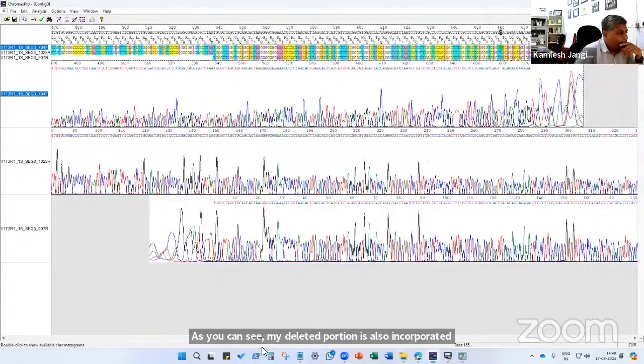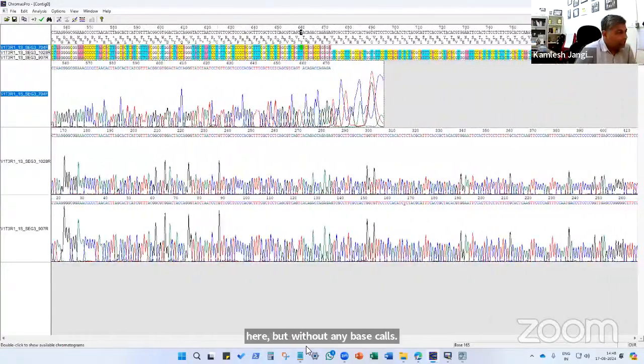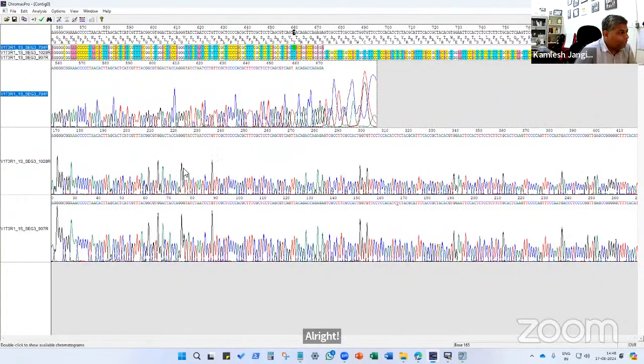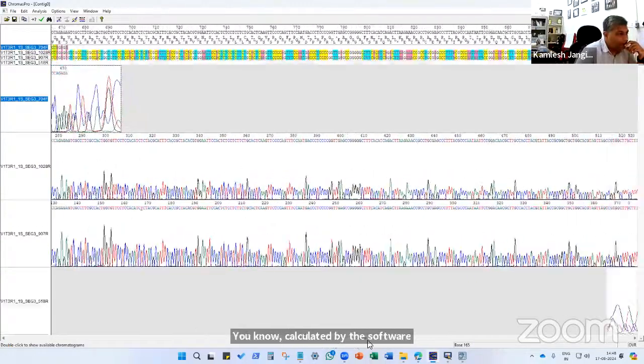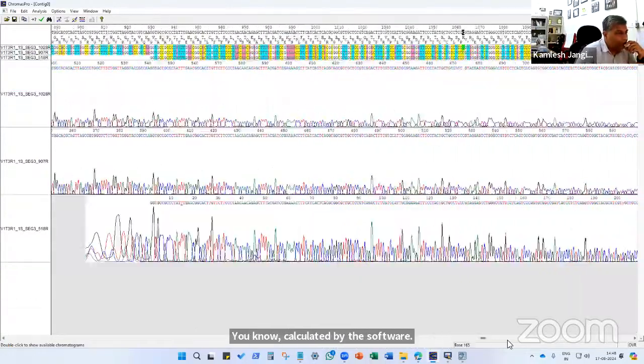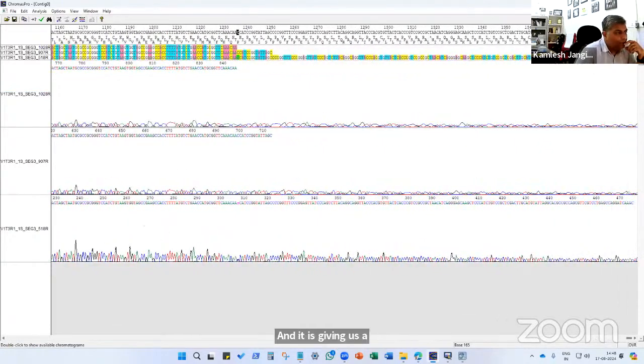All right. So this is how, one below the other, the exact position overlaps are being calculated by the software, and it is giving us a full length sequence of the sample. All right. It has given us a full length sequence of the sample, which is roughly 1404 bases long.